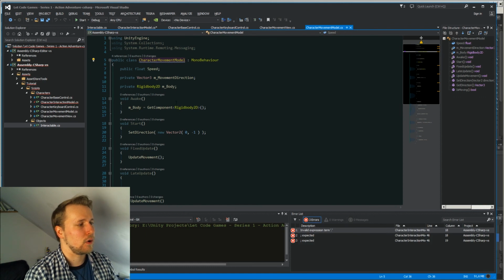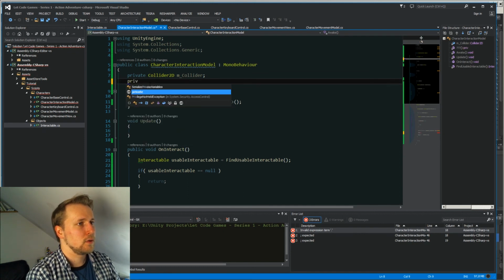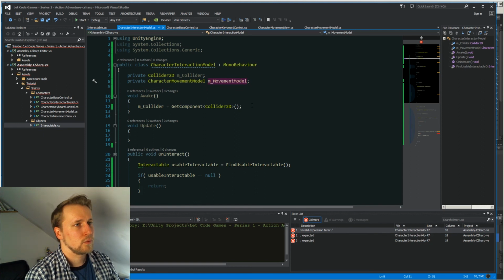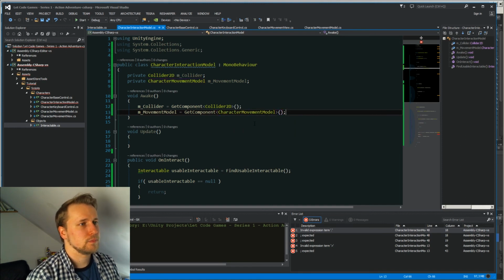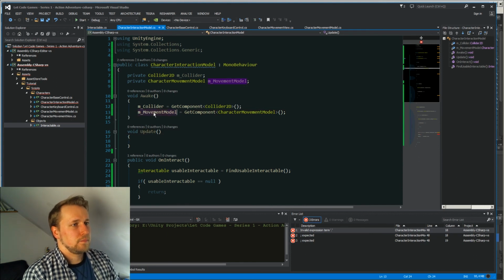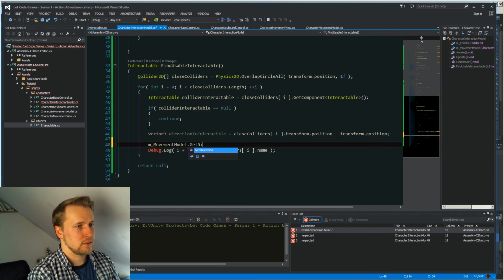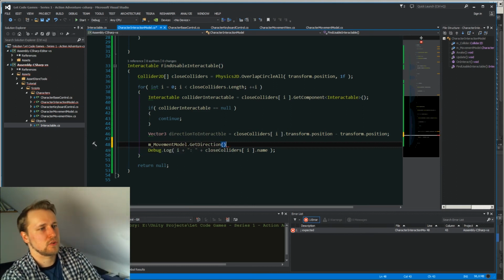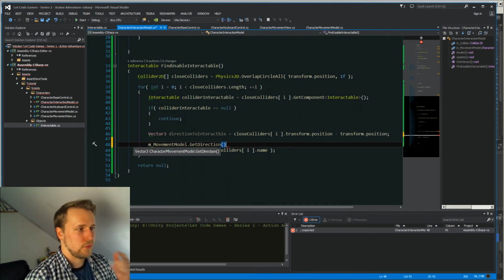So we simply need a reference to our movement model. And since our interaction model is on the same game object as the movement model, we can simply do a get component again, private movement model, and then we do a get component character movement model. And once we have that, we can actually have the get direction here. So now we have two vectors. We have the direction we are facing, and we also have a direction to the interactable. Now we want to see if they're basically the same.